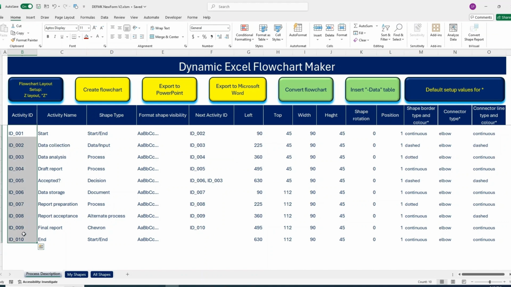Column B contains unique codes for each process activity. These codes are crucial for tracking and referencing activities throughout the flowchart, helping to keep your workflow organized and easy to follow. In column C, we store the names of our process activities. These names will appear inside the shapes, giving each shape its own identity, so ensure they guide viewers clearly and smoothly through the process.